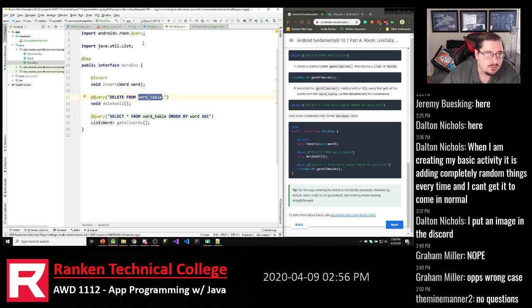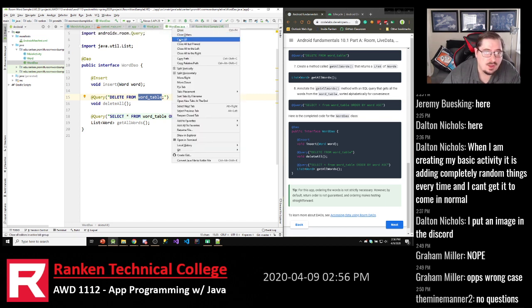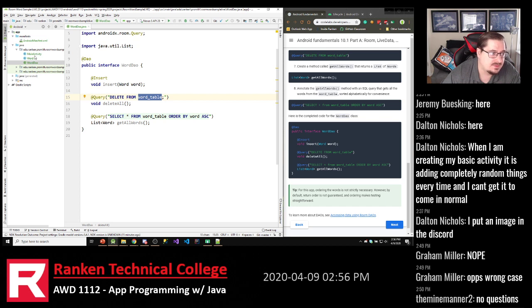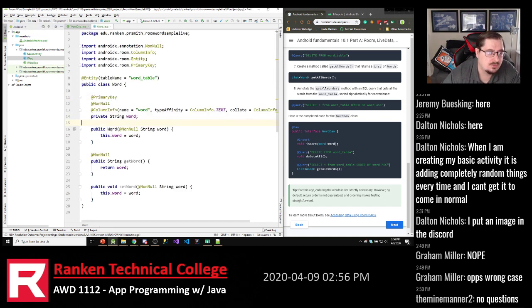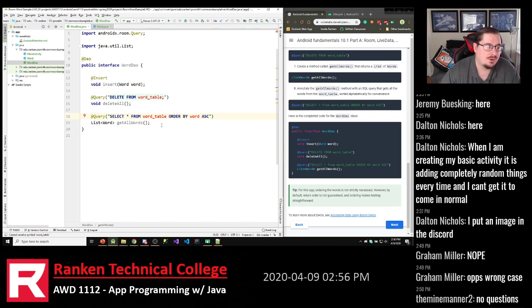That relies on me having specified the table name over in the entity class itself. So this is all fine because I've specified the name as word table. If over here in the word I hadn't included this, then the name of the table would be word, which means this is now an error, and you can see it's now turning red because it can't find a word table.